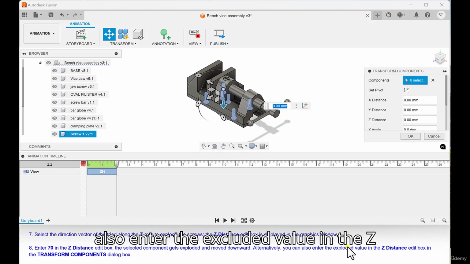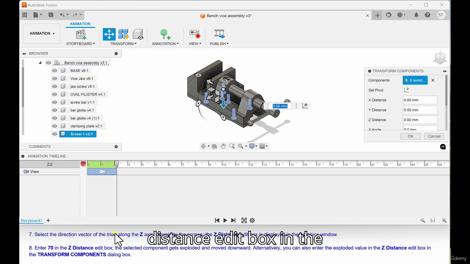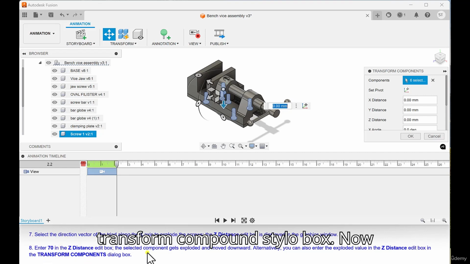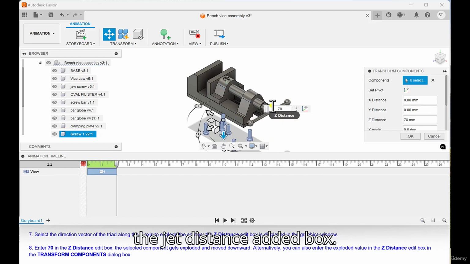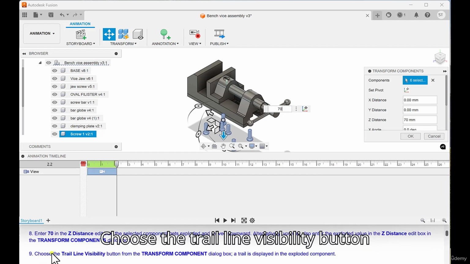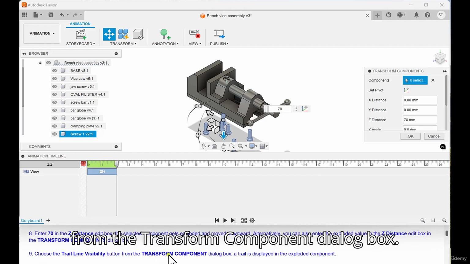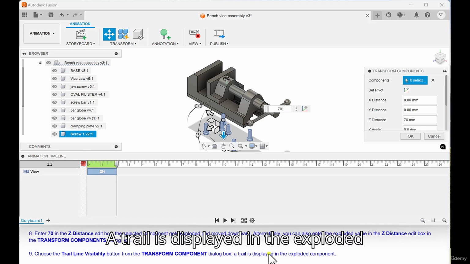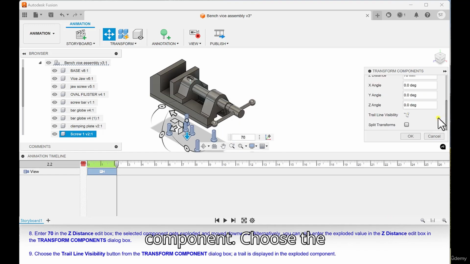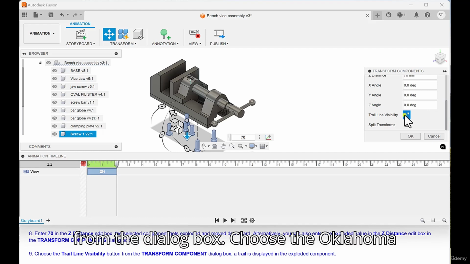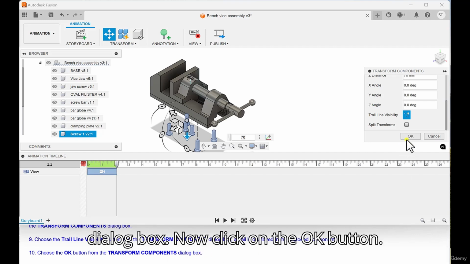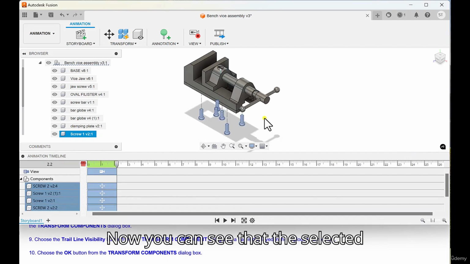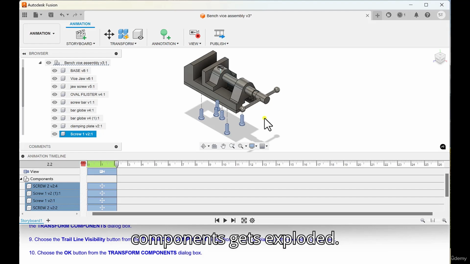Alternatively, you can also enter the exploded value in the Z distance edit box in the Transform Components dialog box. Now enter 70 in the Z distance edit box. Choose the Trail Line Visibility button from the Transform Components dialog box. A trail is displayed in the exploded component. Choose the OK button. Now you can see that the selected components get exploded.